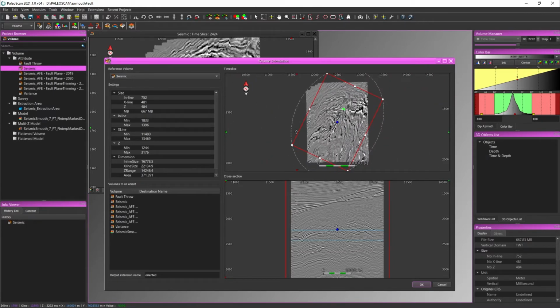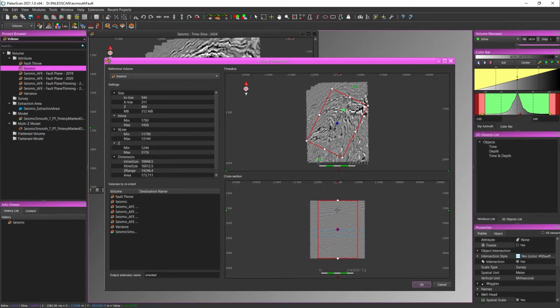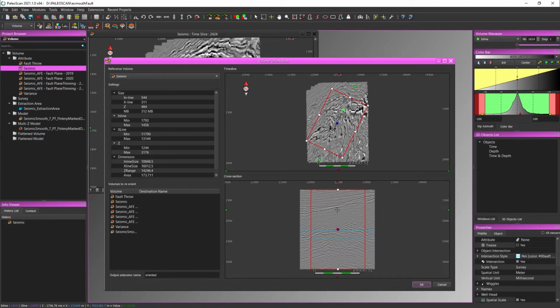I can also grab these white toggles to reduce the size of the volume, because that's what we're doing basically, is essentially creating a new volume. And so we can not only reorient the volume, but we can also crop the volume at this stage. So if I go to this lower window and zoom out a bit, you'll see that all my faults are kind of in the lower section, so I can grab this top white toggle and pull down. That'll save a little bit of space in the new volume.